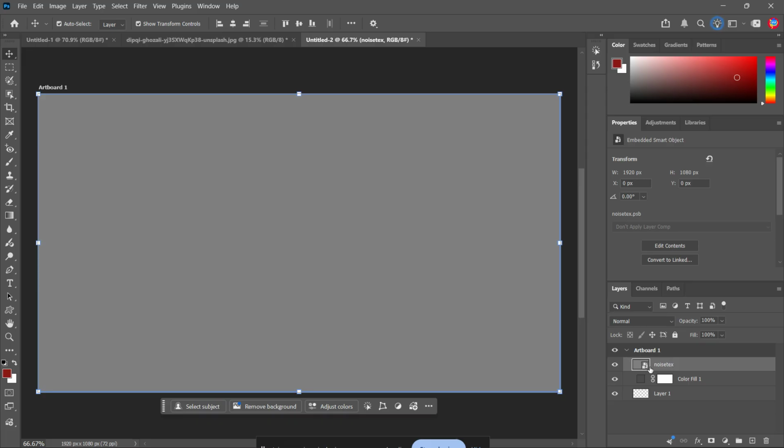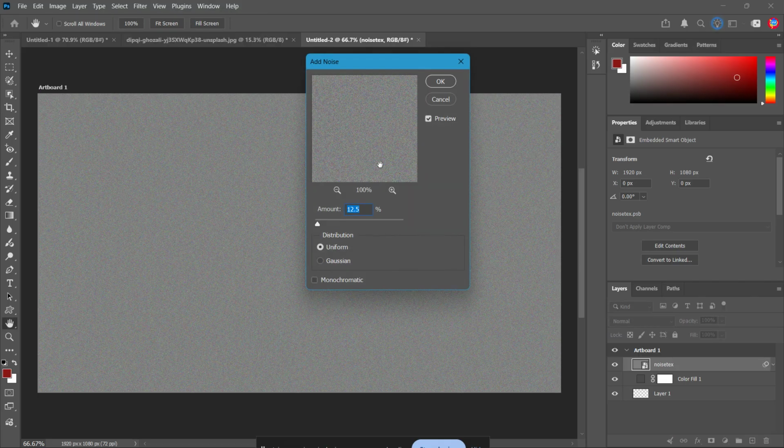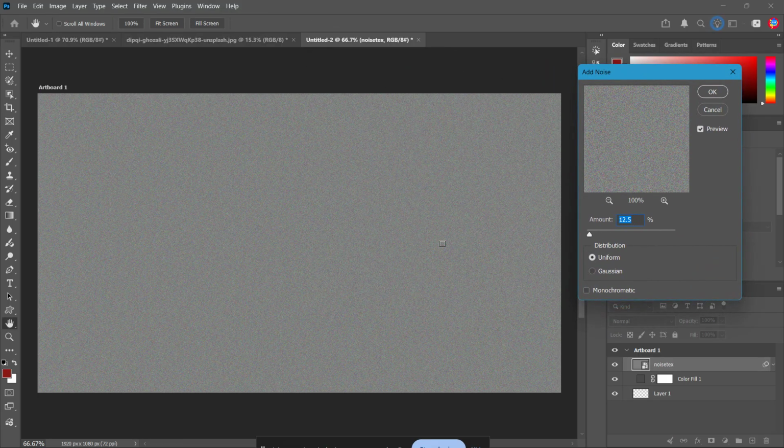Now, it's time to generate the noise. Go to the top menu and select Filter, then Noise, then Add Noise. A settings panel will appear, and this is where the texture starts to come to life. For amount, start somewhere between 3% and 10%.